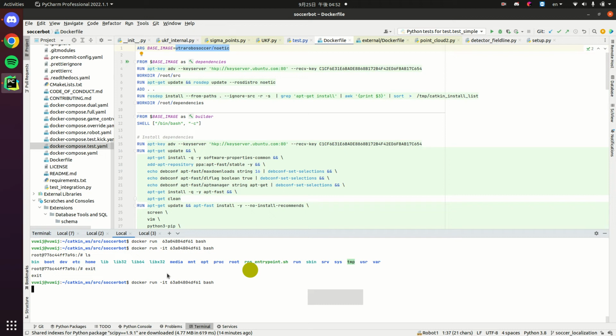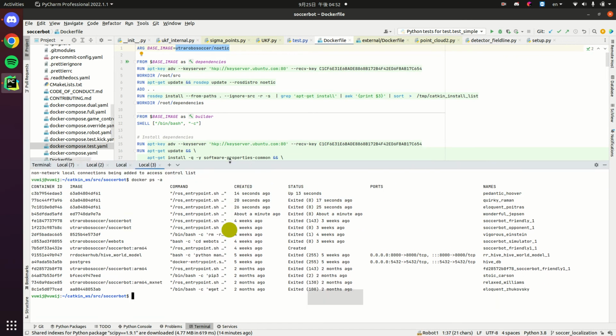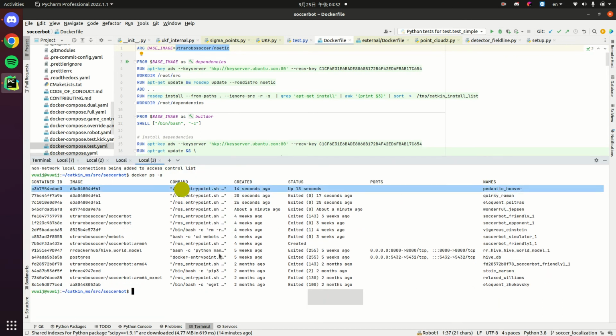So one other thing, when I do it, now this image is running, and the container ID is C3B. So for example, I can do docker ps -a, and then you can see that this top one, with a nickname pedantic hoover, has been running for 13 seconds. This is the one. This is the image ID, and this is the container. So understand the difference between the image and a container.